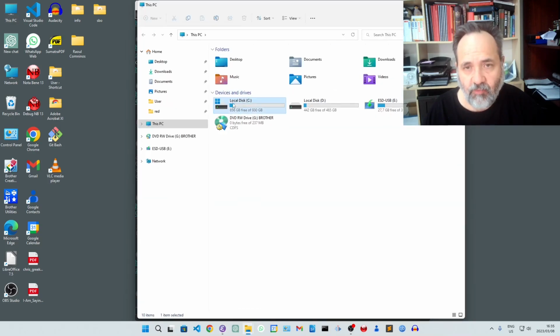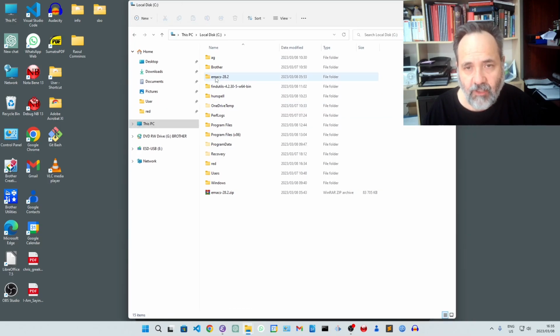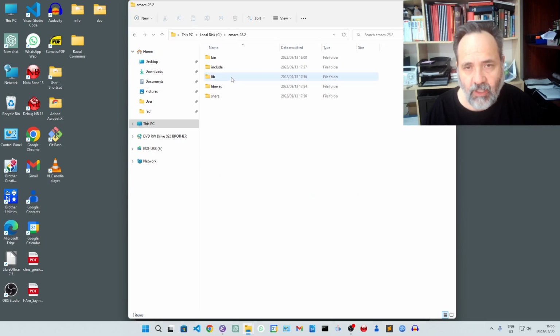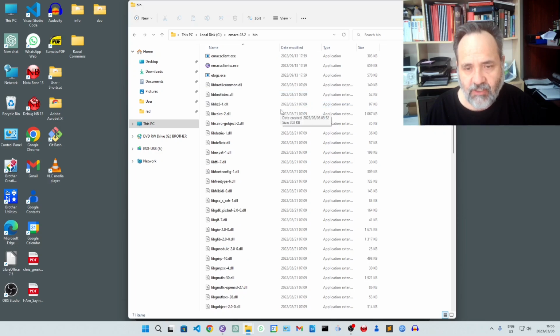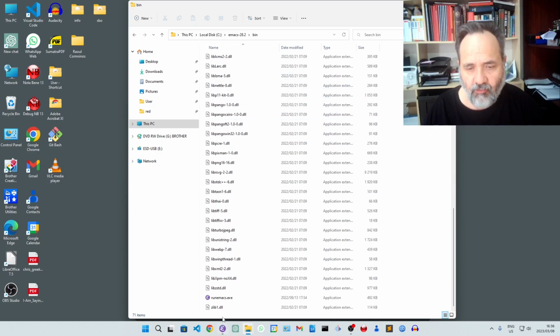I'll show you where I've put mine. Right over here, Emacs-28.2. And if we go in it, we see a series of folders that contain everything that we need in order to run Emacs. And if we go into the bin folder, we'll see our executable files. Now, the one that is of interest to us is runemacs.exe, and we're going to create a shortcut to that on our desktop.